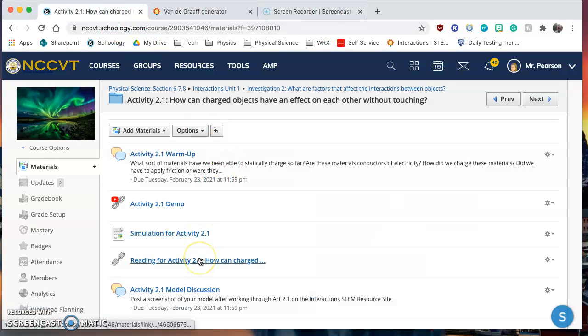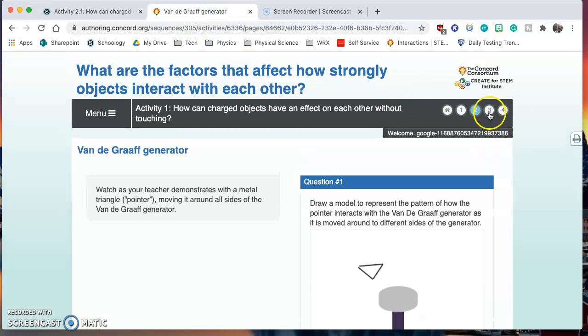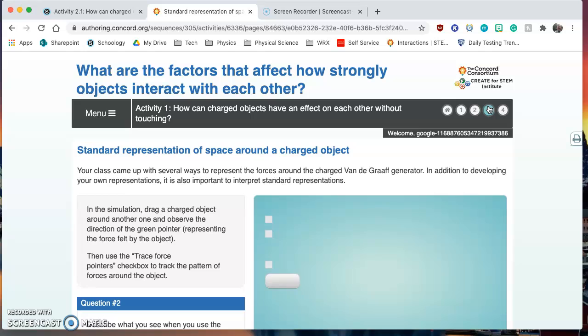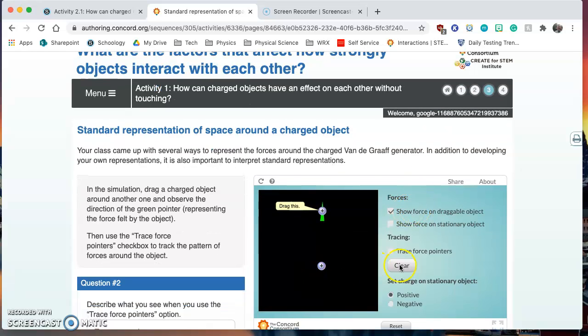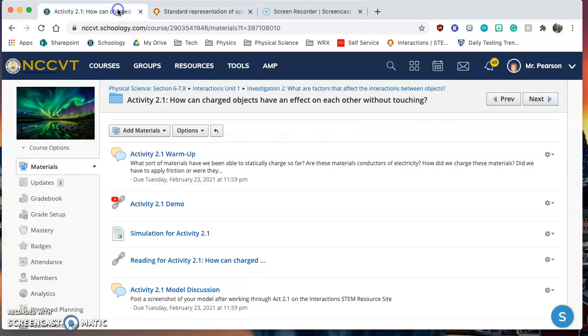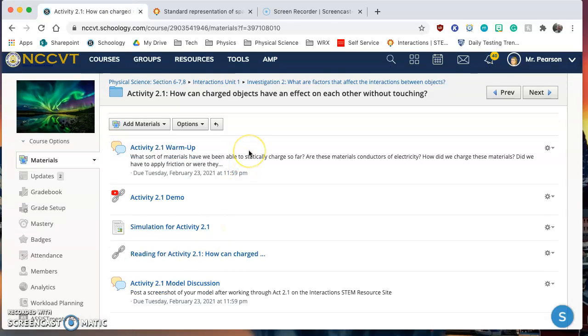Moving through here, there is a simulation, which is going to get into some of the same concepts. You see the simulation is both here on the interactions page, and I linked it on Schoology as well. On the interactions page, there are a couple of questions to go along with it. There's also an article here for you to take a look at, with a couple more questions on the interactions page to consider as you're going through it.